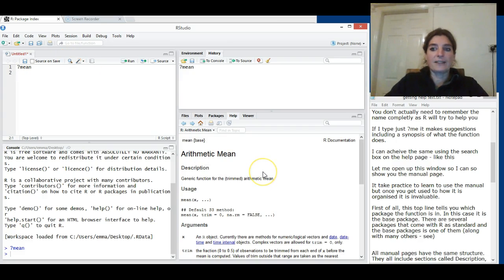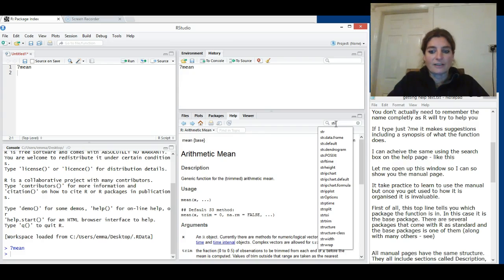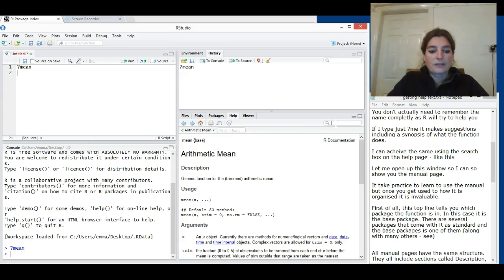So this has opened the manual page. You can achieve the same thing using the search bar here. If I type mean, you can see it started filling in the values for me again. You might find that easier if you click the help tab first and then type the function that you're looking for, whatever that might be. Let's say we're looking for str, you can see that function starting to come up. Or what other functions do you know? Hist, you've probably used. You can see that starts to open the function too. So you get the idea.